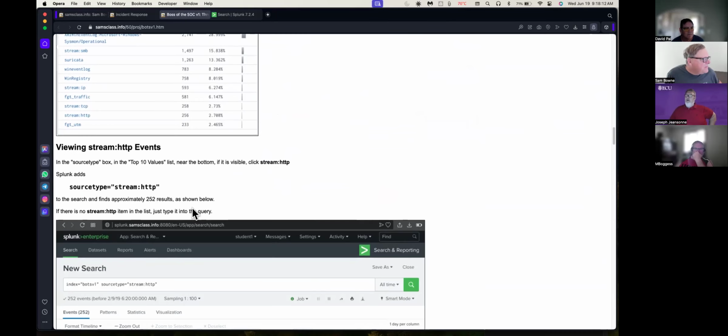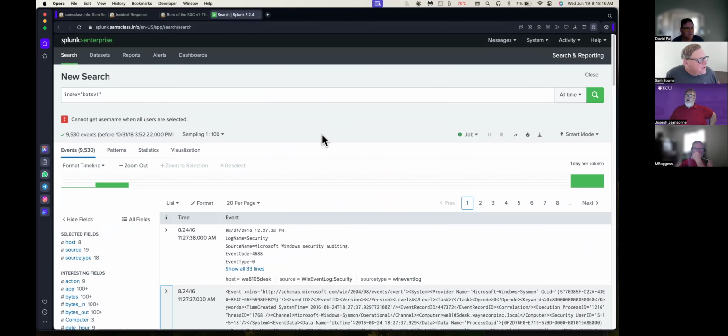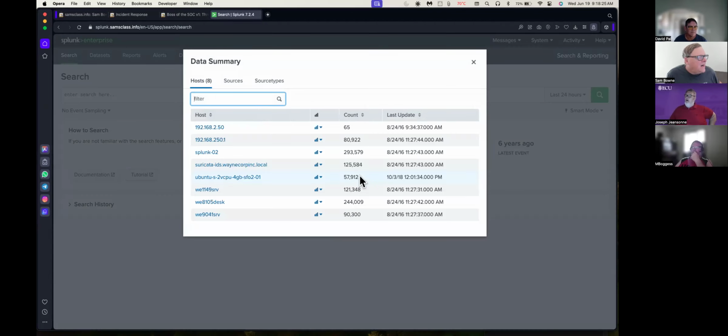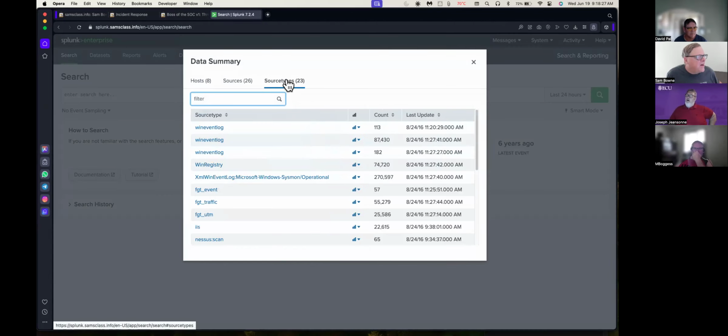We've seen the source types. Okay, now I want to look at stream HTTP. And one easy way to do that is to just go back to search and go to data summary and source types. Now I can see what kind of data is there.